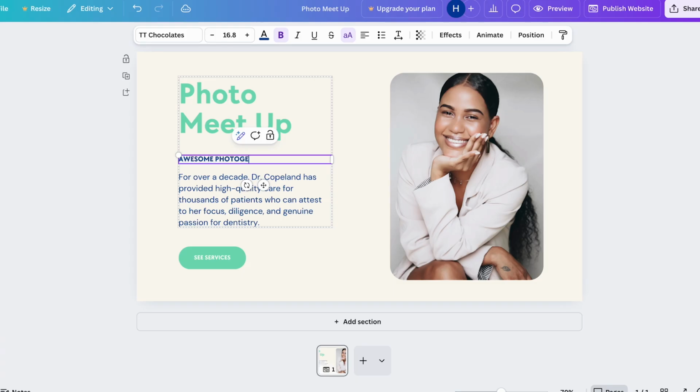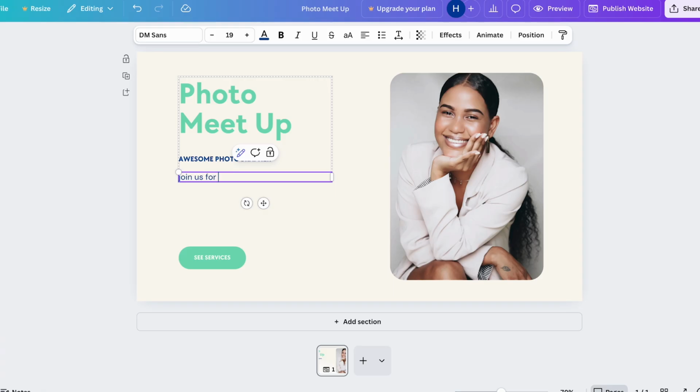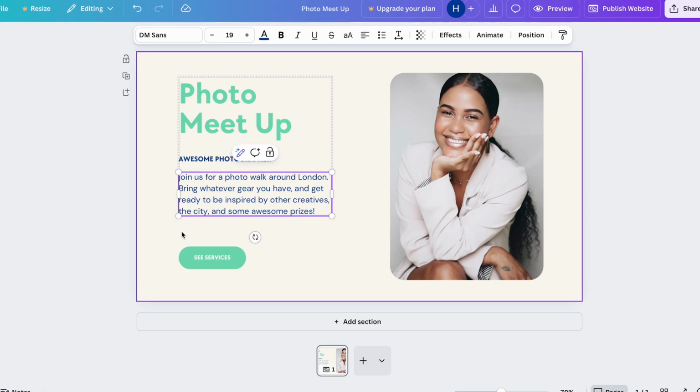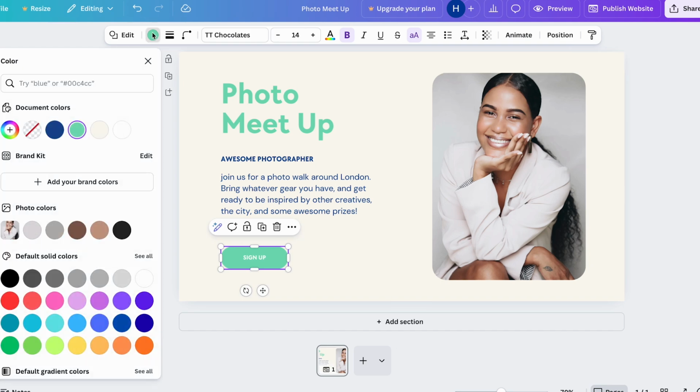Awesome. Photographer. Join us for a photo walk around London. Bring whatever gear you have and get ready to be inspired by other creatives, the city, and some awesome prizes! Exclamation point. Sign up.